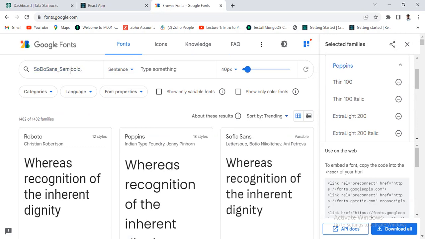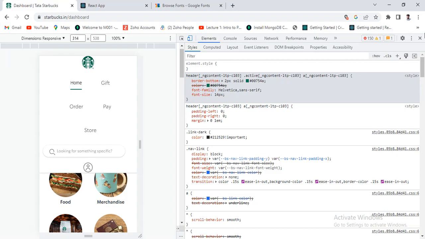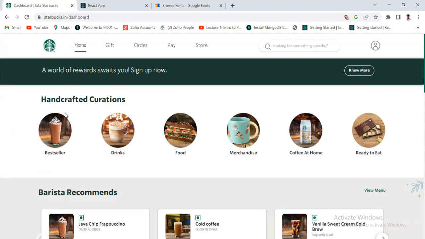Here I paste this name. Okay, this font is not available here, so we can use our default font, there's no need for this. And let me just come here, and here let's start making this top section.